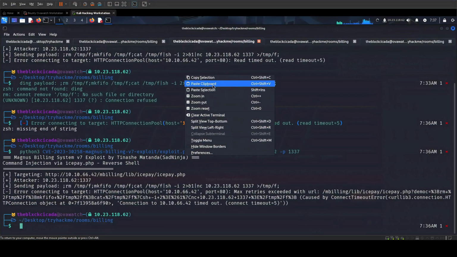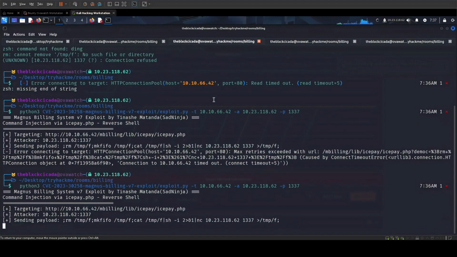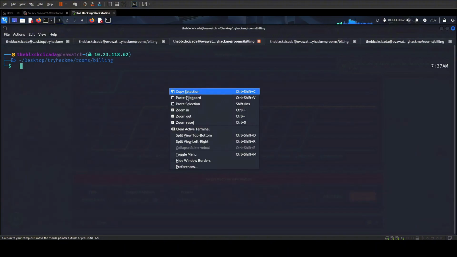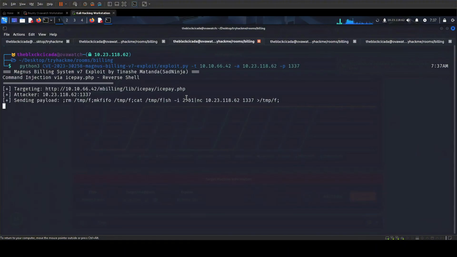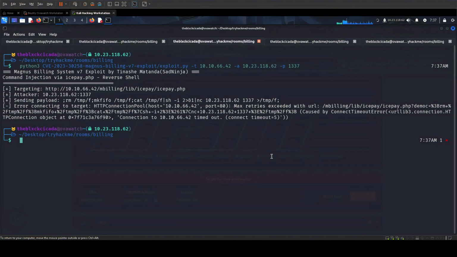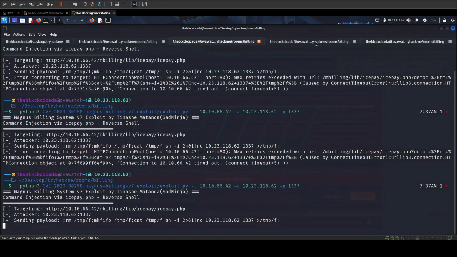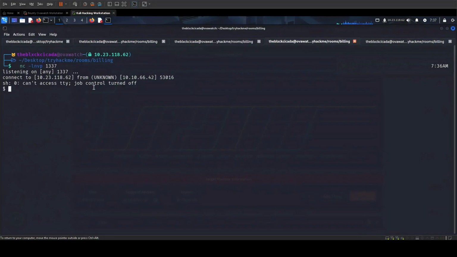Okay, that didn't work. Just gonna have to keep trying like the last time until we get a shell. Try again. Yeah, now we got the shell.